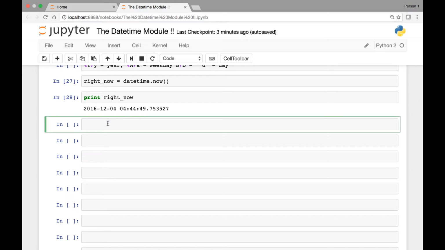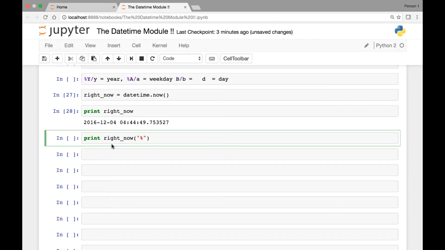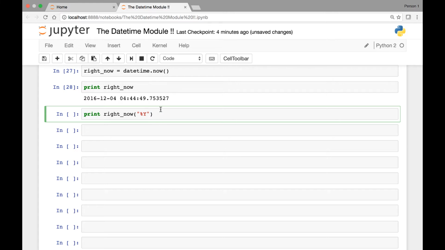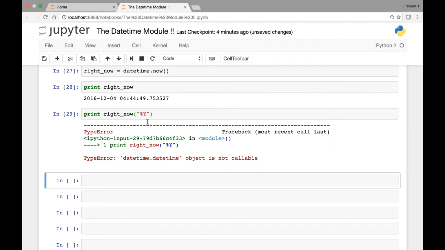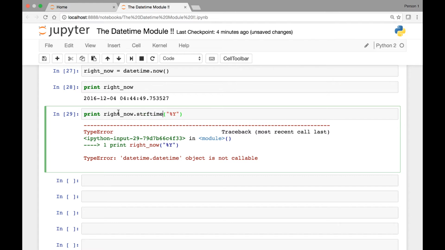If we want to format the year, let's print. We have our right_now datetime object, and then we'll simply pass the format. For formatting the year, we mentioned percentage upper Y or lower y. So let's pass upper Y. This will print out the entire year 2016, the 4 digits. The datetime object is not callable. Oh, I know what the error is. We forgot to call our formatting function, which is strftime. So we have our right_now datetime object, and then we call the strftime function, which is used for formatting, and then we pass %Y. So this will print out the 4-digit year.